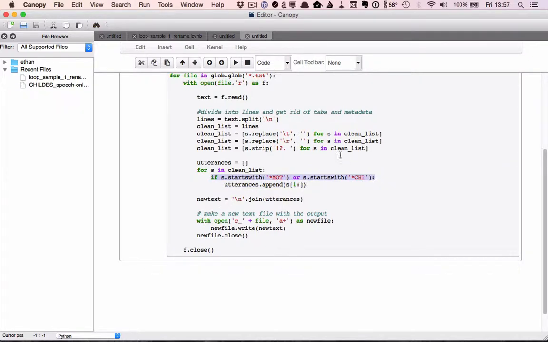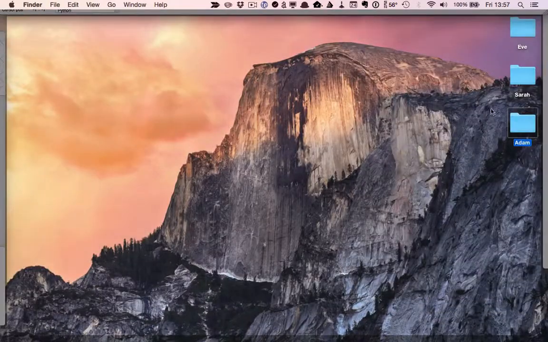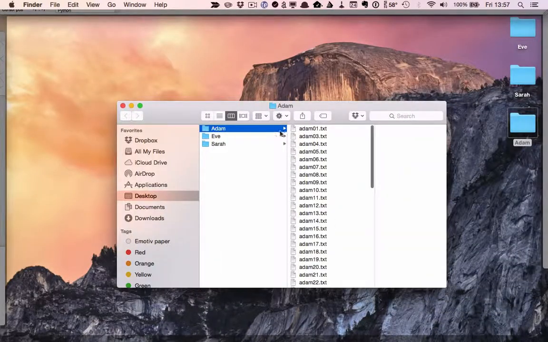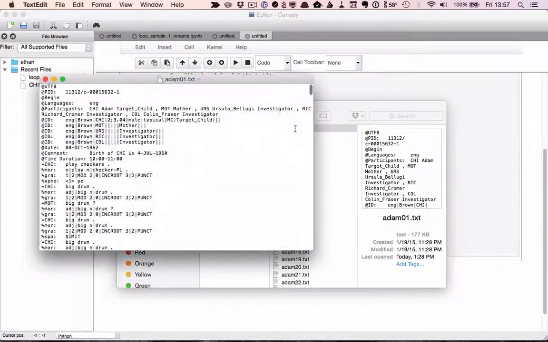So just to make sure that it's perfectly clear what we're doing here, if we go to a transcript, we can go to Adam 01. We're telling it, look through all these lines and check to see if it starts with star CHI. So first line, nope, it doesn't. It's going through all these lines, saying not interested, not interested, not interested. Then it gets to this one and says, yes, it does begin with star CHI.